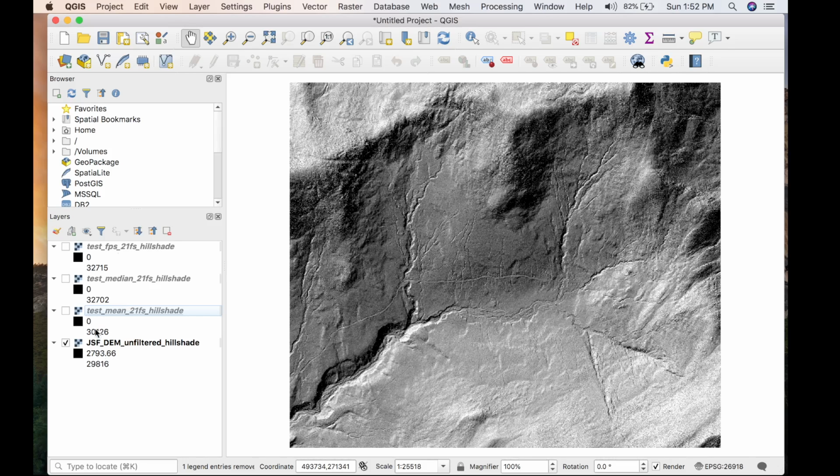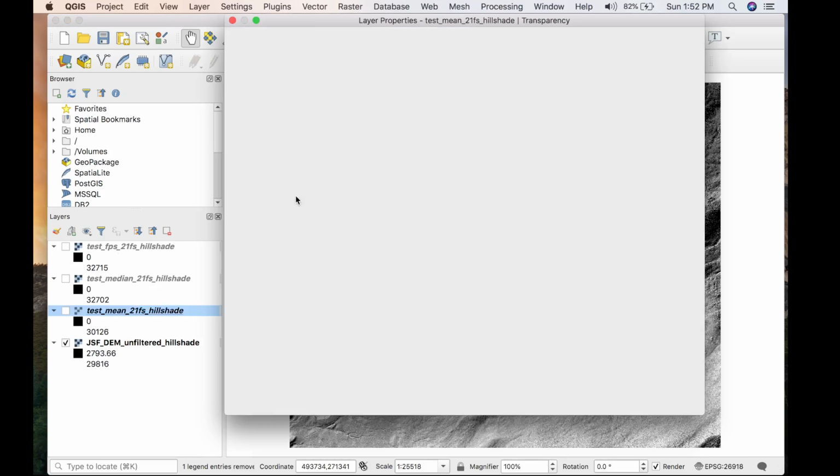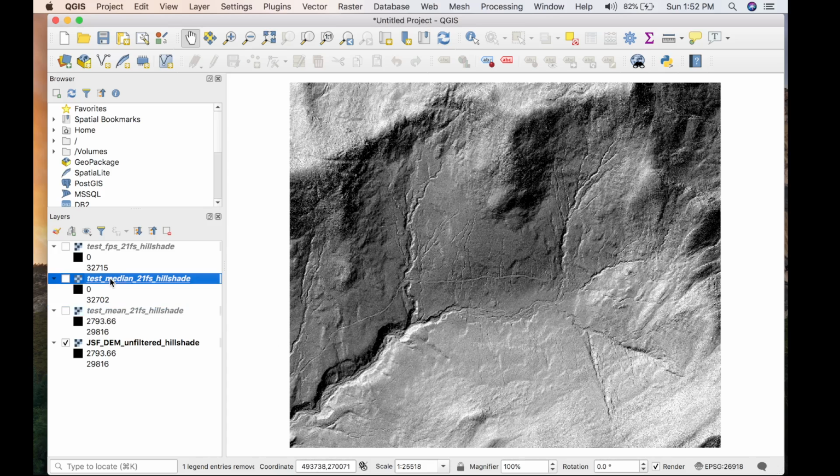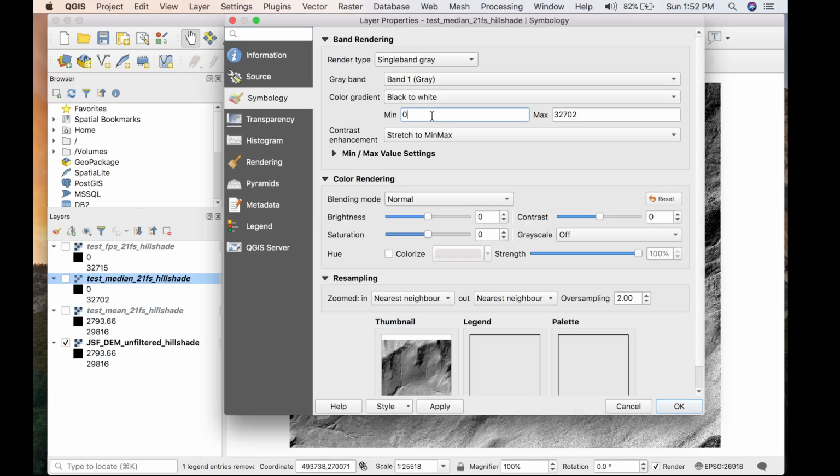Okay, and next I'm actually going to make the min and max ranges the same, so it is a similar comparison. A lot of times when you're comparing DEMs or hillshades, you're going to want to make sure they are the same min and max range, so you are getting an apples to apples comparison. So just bear with me through that process. It is a bit tedious, but it creates a more equal comparison when you're comparing multiple techniques.